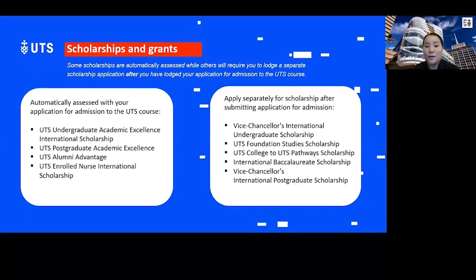The UTS Alumni Advantage, this is a 10% alumni discount. So if you have completed a UTS course and you meet the entry requirement for the course that you have applied for, you will automatically get a 10% alumni advantage discount.